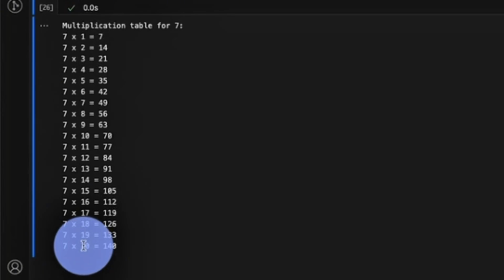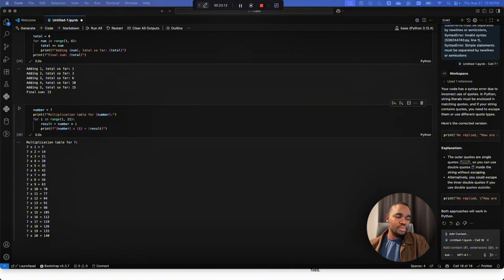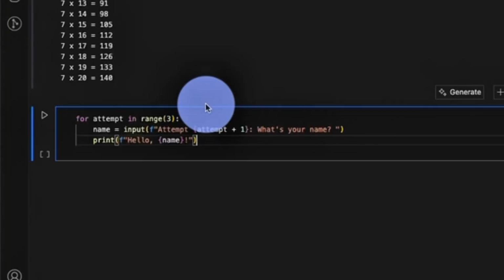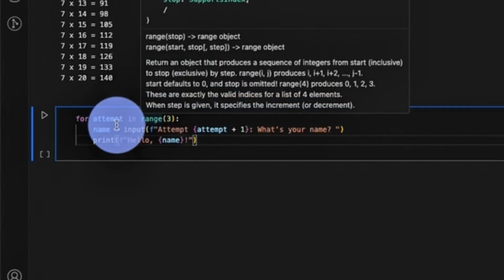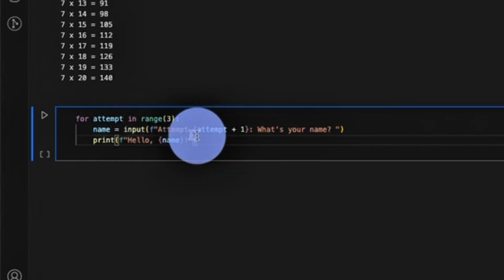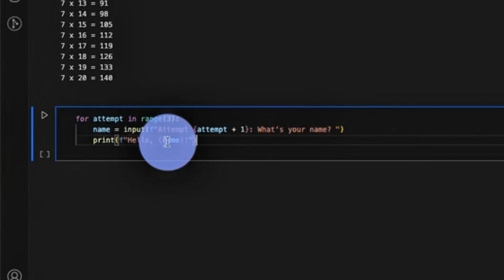So you got it. Next, let's look at user inputs, when you want to process user inputs multiple times. So for attempt in range 3, name is equal to input attempt plus 1, "What is your name?" Print hello name.